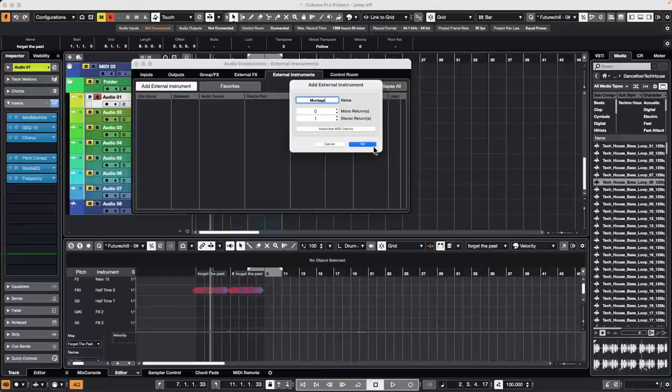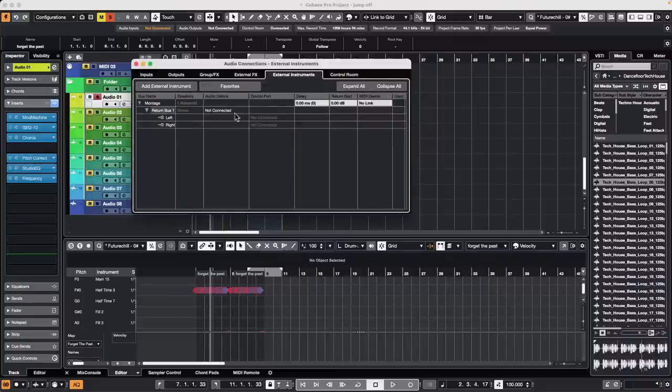And what I want to do is to take the audio outputs of the Montage and connect them into inputs of my audio interface. So we'll say, okay, this is going to be connected into inputs one and two, or whatever inputs are free on your audio interface.